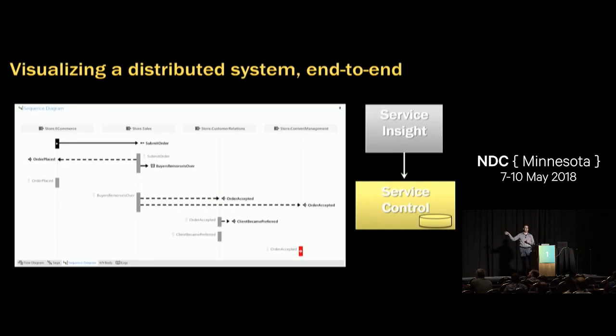Here is what happened in your system. That endpoint sent a message over there. When over there, we published an event. We triggered a saga. That saga resulted in this other thing, and then we can trace everything as it flowed through the system.